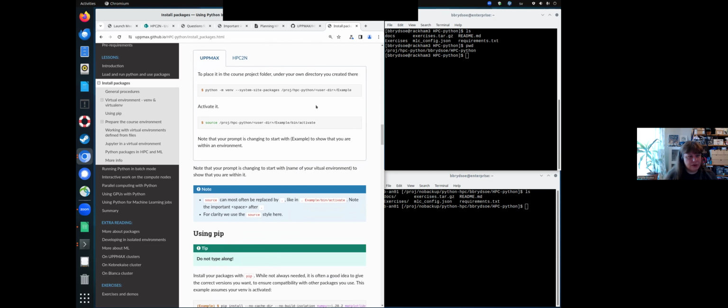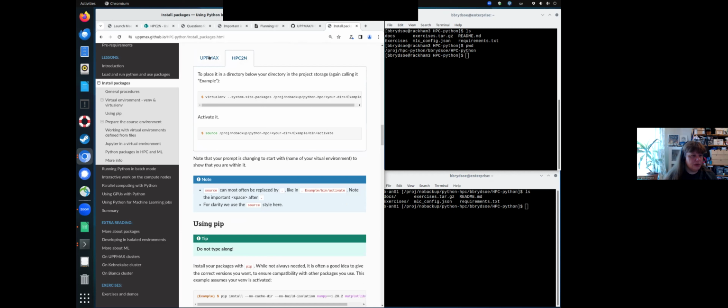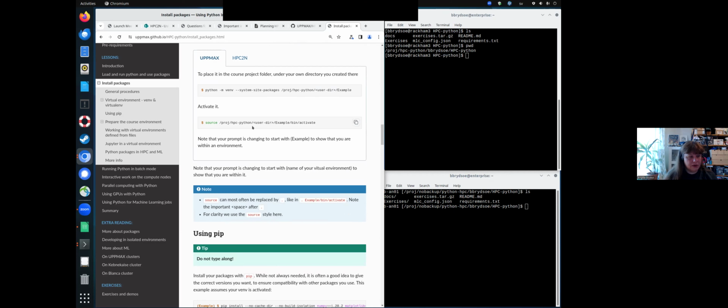So if you want it in a specific place, the only difference is add the path in front of it. And it's the same, of course, at HPC2N. And then you activate it with source, and then the path to the virtual environment, and then the bin directory under the virtual environment, and then the word activate, which is a program that activates the environment. And when you have done that, the prompt will change to start with example. And I could just show you what happens.